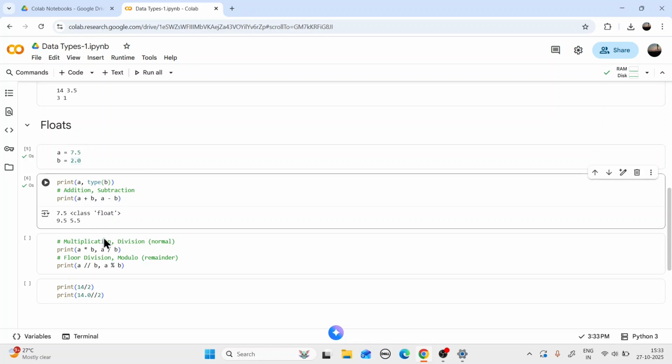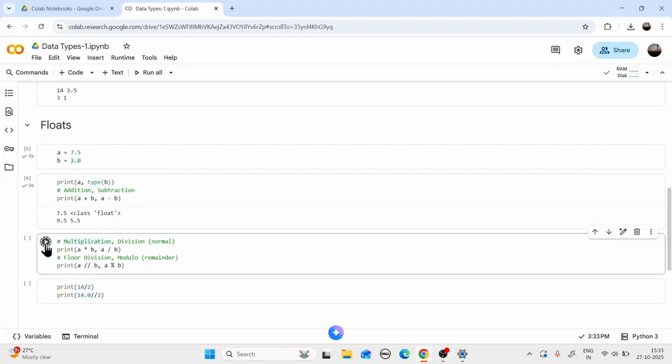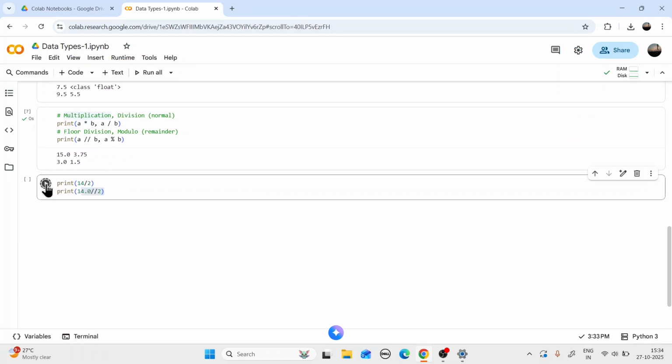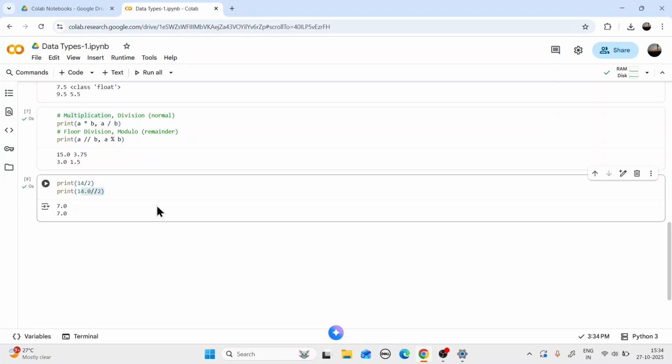This is addition and subtraction. This is multiplication, normal division, floor division, and modulo. However, if you notice, float division here returns a 3 but with a 0.0. That is what I was talking about. 14 divided by 2, the normal division would always return a decimal number, a floating value. But if among the operands, any one of the two numbers is a floating point number, the answer will also become a floating point number.